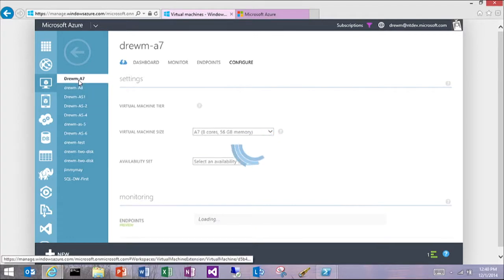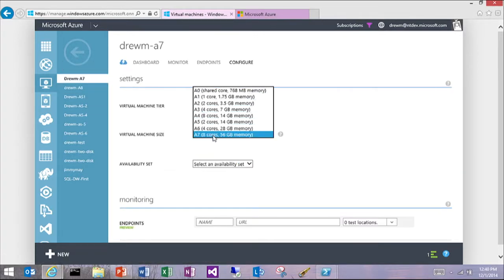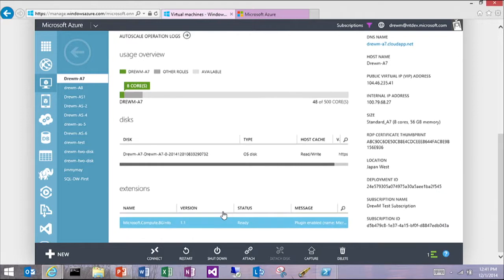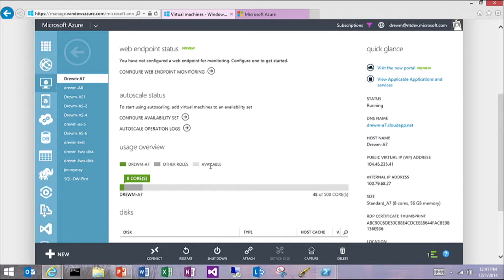Actually, let me go ahead and come back here. So one of the questions: let's say that A7, I want to change to a D series VM. What would I do to go about it? I can't change it directly here. So what you would end up doing is, if we go and look at our machine, A7, it's got its operating system disk. I can't change it to a D series directly.